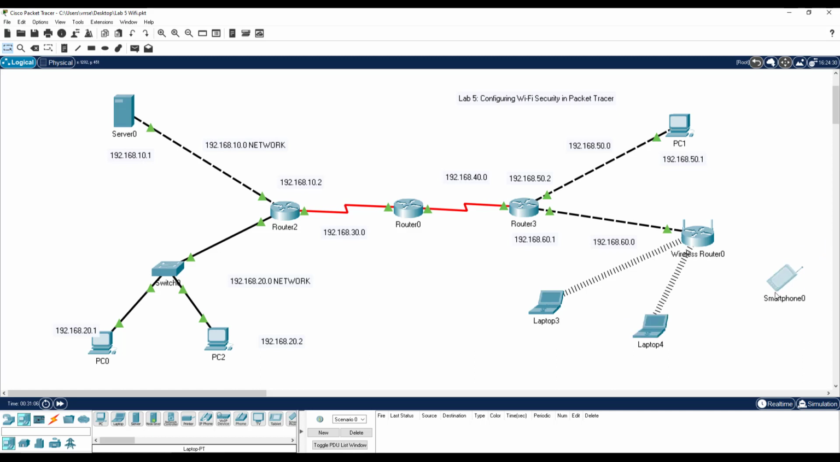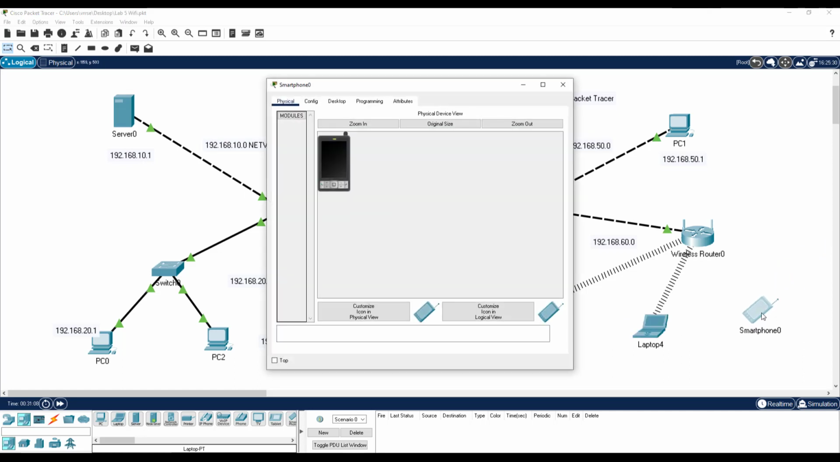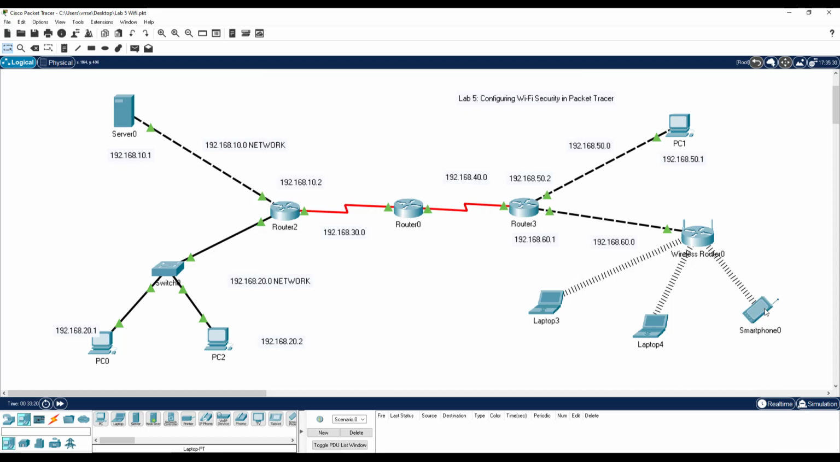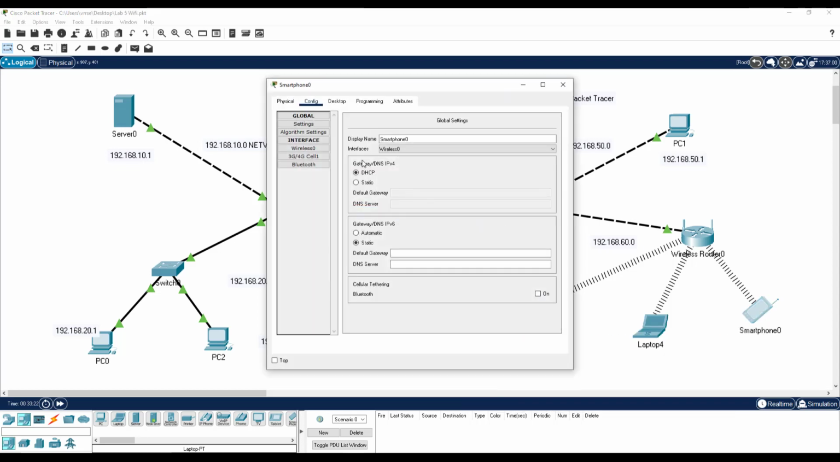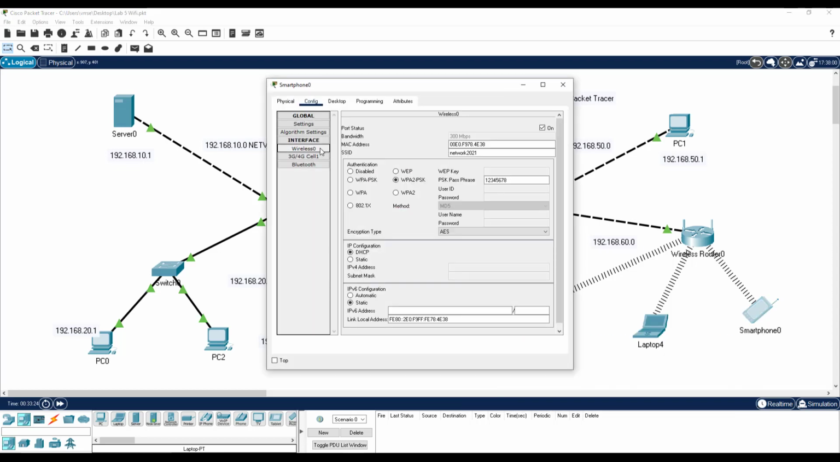Now let me go to the smartphone. The smartphone I want to connect. I'm just going to click the smartphone, go to the wireless. Here you can see SSID. You can just write your SSID. What is the SSID? Network 2021. That is our SSID. Then you can select WPA2. This is the security we have. WPA2 personal, we selected WPA2 personal. Then I just click on this. I'm giving the password. So automatically it will be connected. That's it.